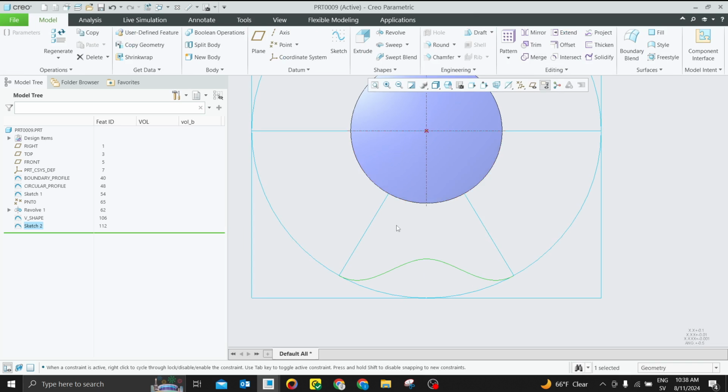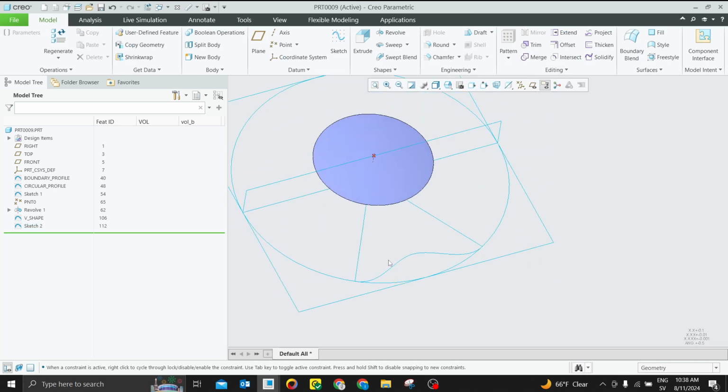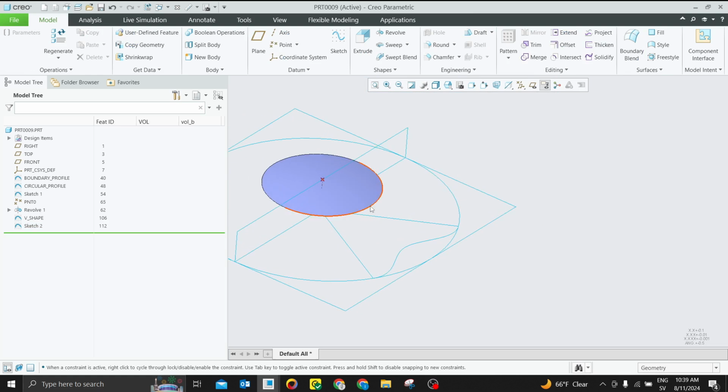Okay, like that. We have now this profile and this. Therefore, since we need to blend this to this, what does it mean? We need to connect this curve. We need to project this curve to this surface first. Then let's first of all do that.